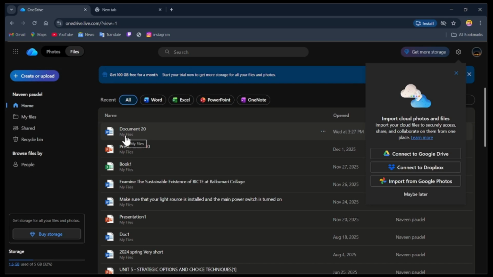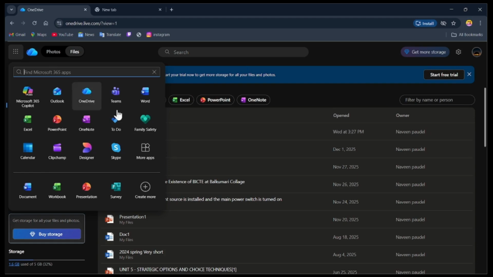Once you're logged in, you'll see a grid icon on the top left. From the grid icon, you need to just select OneDrive, which will be in the upper left corner of your screen. This will take you directly to your OneDrive homepage where you can manage your files and folders.